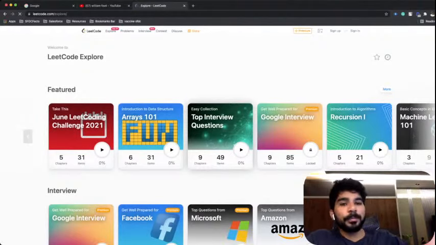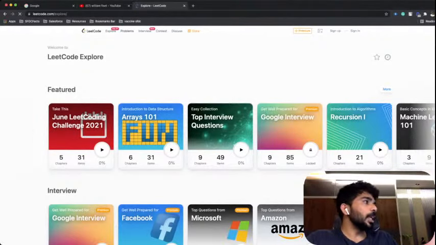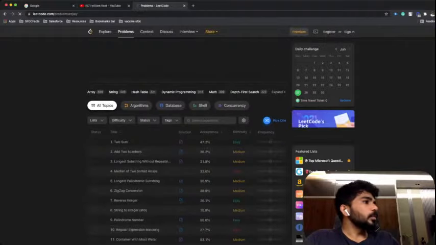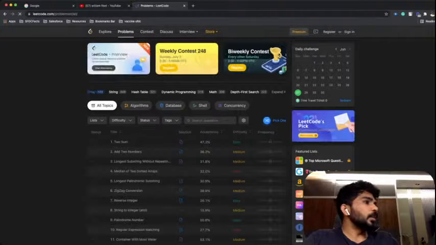So yeah, just come to Leetcode, go to problems, and here you will find all the tags. So Leetcode tags each problem with what DSA topic it's focusing on. So here you can see that by default all topics are selected, so you can just sort it down. And yeah, so you can see these tags on the top, right?